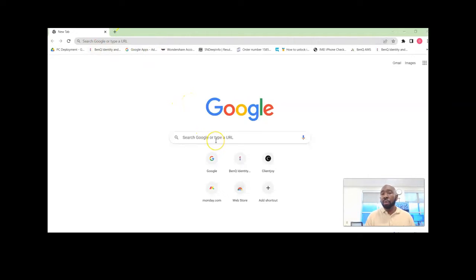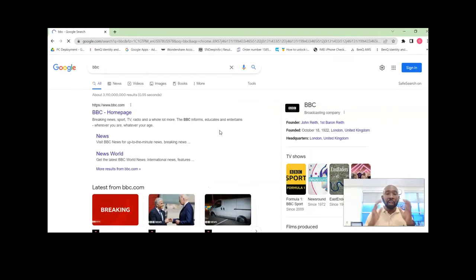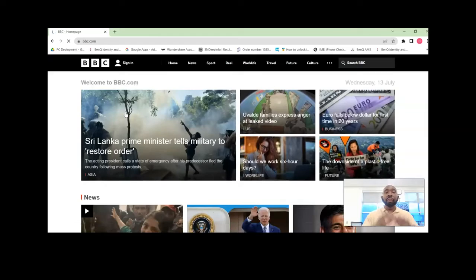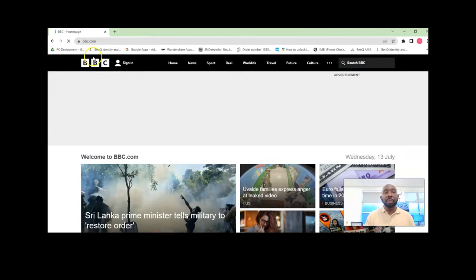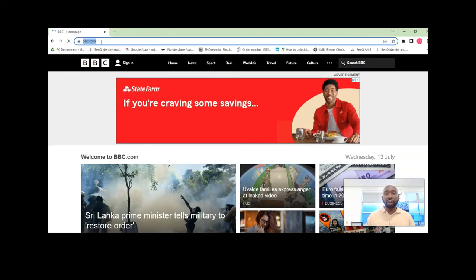If I don't know the web address where I want to go to, and I just have a general idea of a website that I want to use, I can type in the name here. So let's say I wanted to go to, I don't know BBC's website, but I know it's called the BBC. I just type it in and hit enter, and that's going to do a Google search for the BBC. Once I click it here, then it opens up, and I can see up here that it's bbc.com. That's the web address, right?